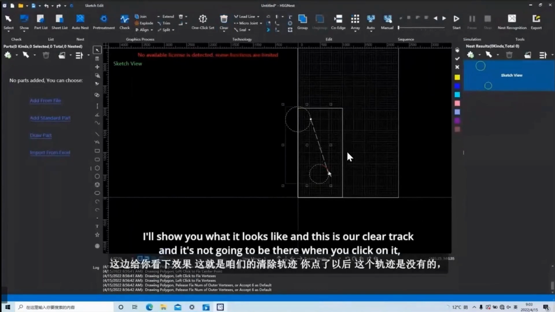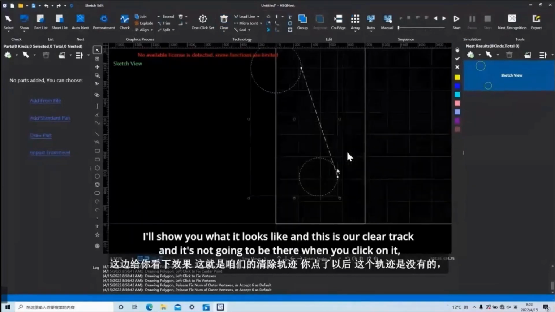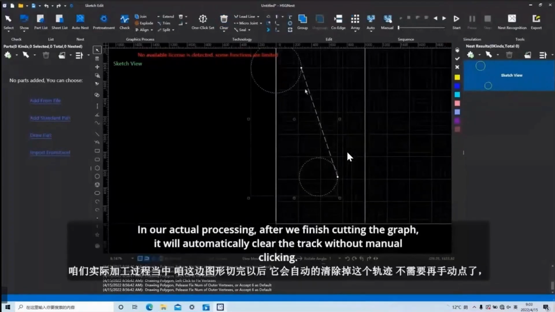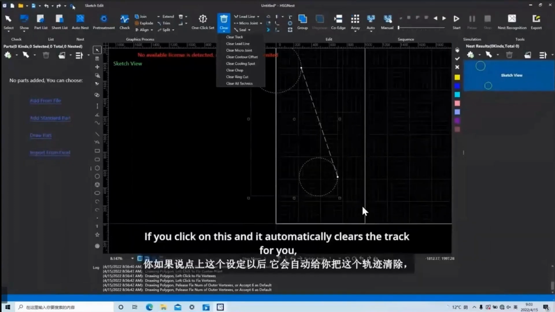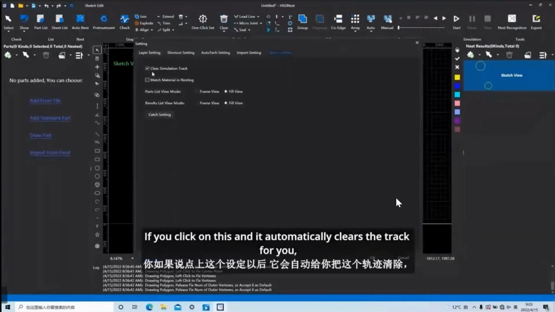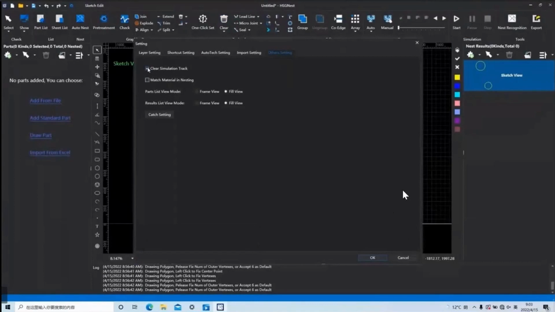I'll show you what it looks like, and this is our clean track. And in our actual processing, after we finish cutting the graph, it will clear the track automatically without manual splitting. If you click on this, it will clear the track for you.